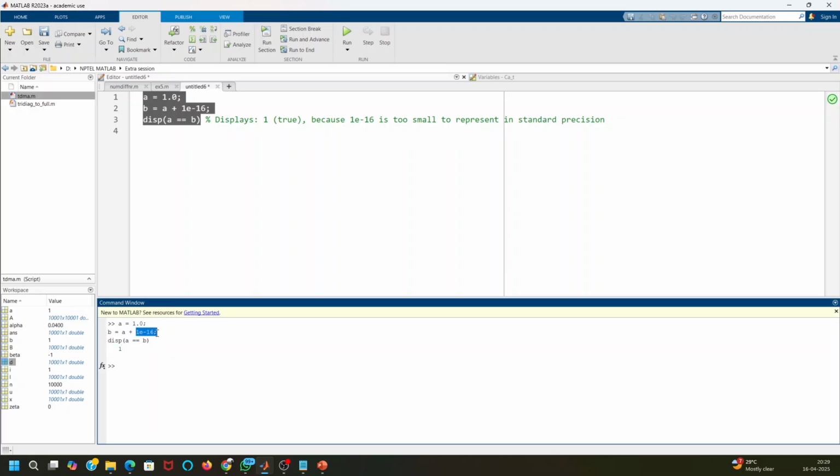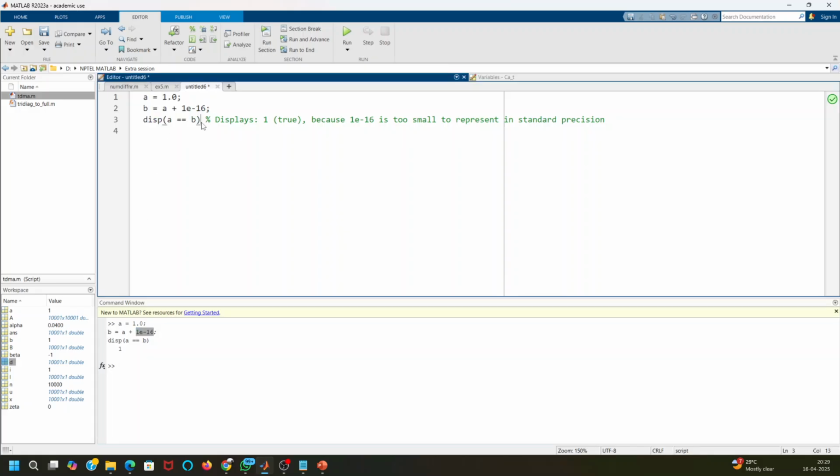But we know that there is a difference between A and B, which is 1e-16. If you subtract B from A, you will get 1e-16. But it won't do it because it is just rounding off and taking B as 1. So that's what the rounding off error is doing here.